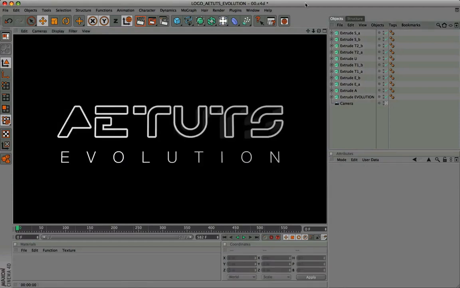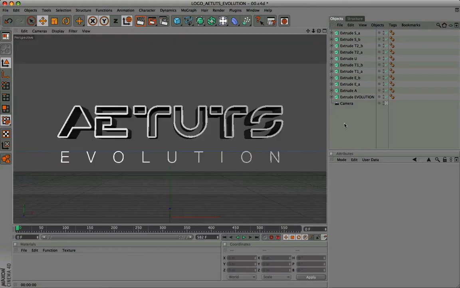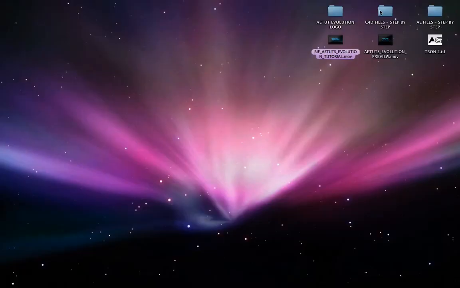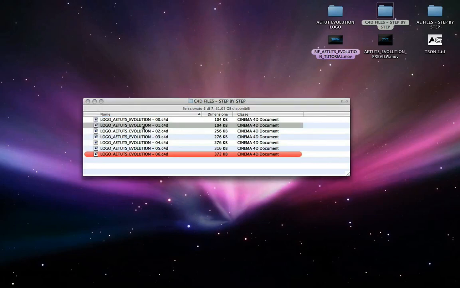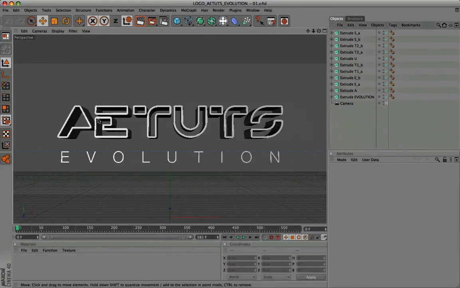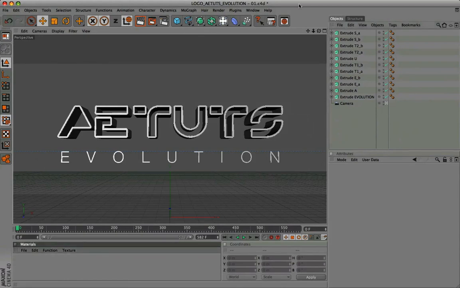If you performed all the steps we have achieved so far, we can move on to creating materials for the logo VFX evolution. But, if you had some difficulties, open in the folder C4D files step by step, the file logo VFX evolution number 01, which I have prepared, with the correct location of the camera. Go to the next step of the tutorial.